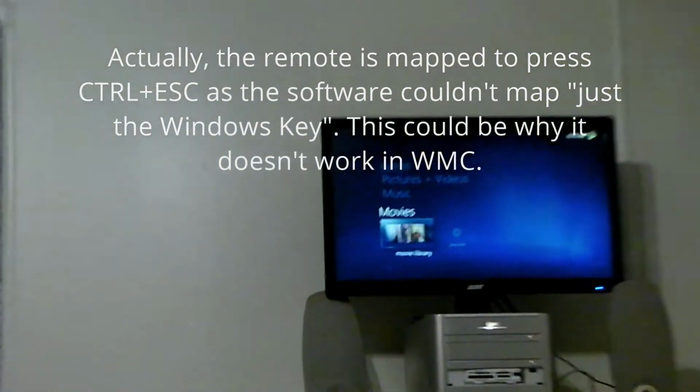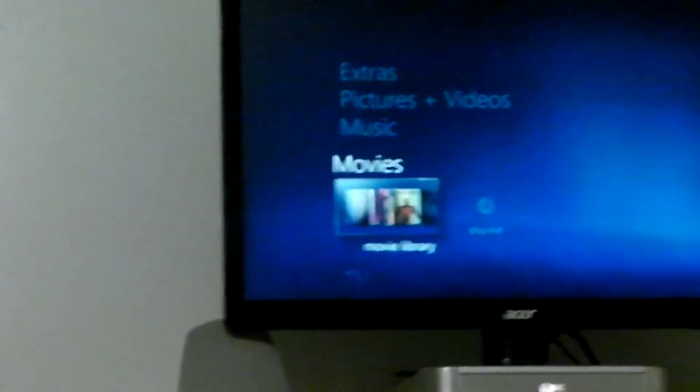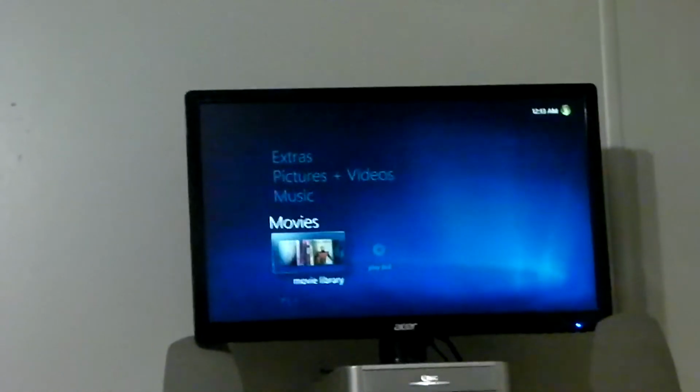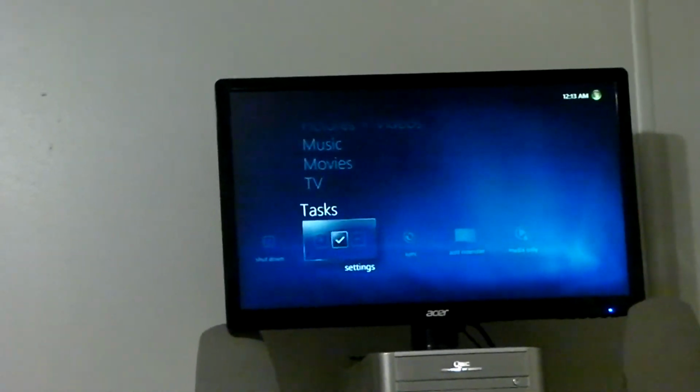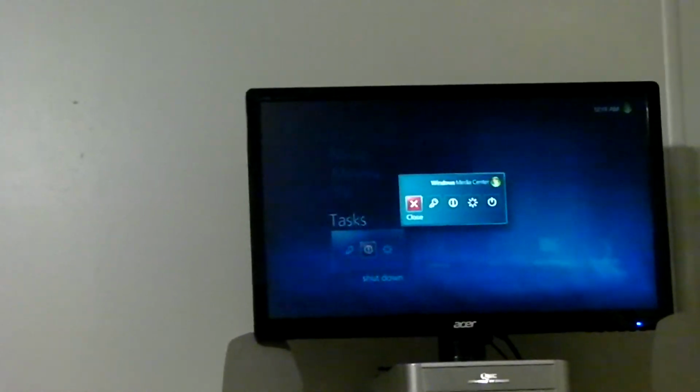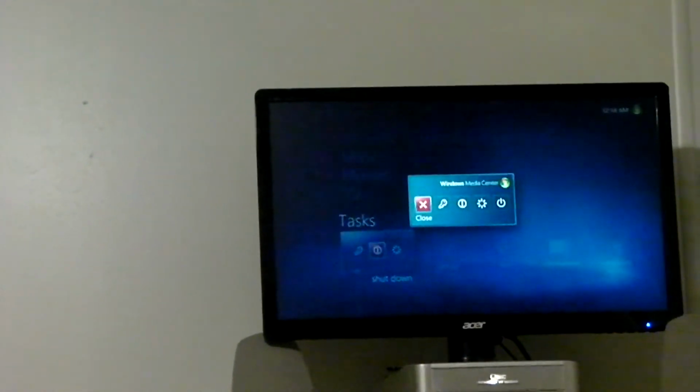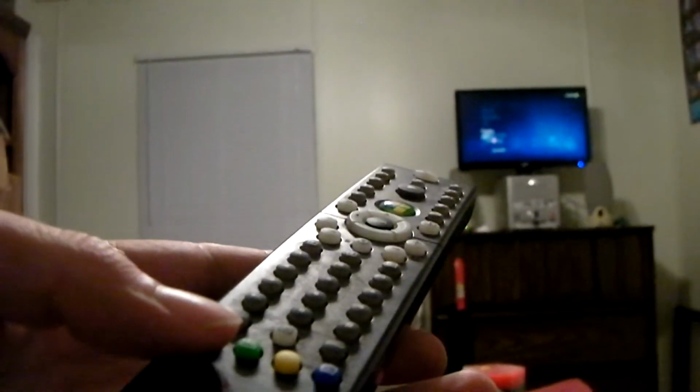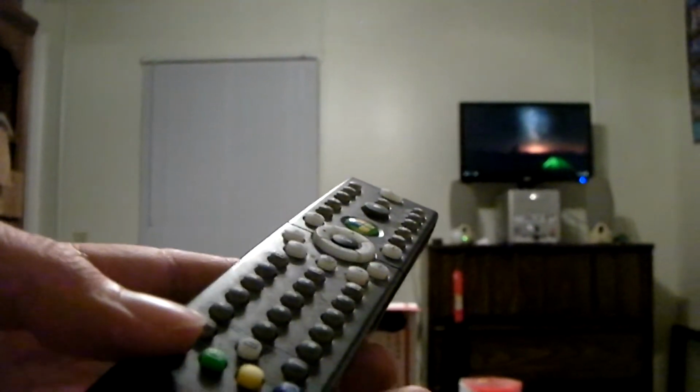I can go to Task and over to Shutdown and press Close. Or, let's go back. I can also press this red button, and that gets rid of it too. So now we have the Windows 10 desktop.